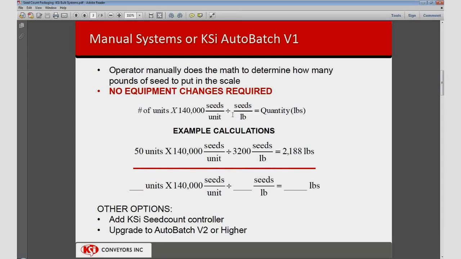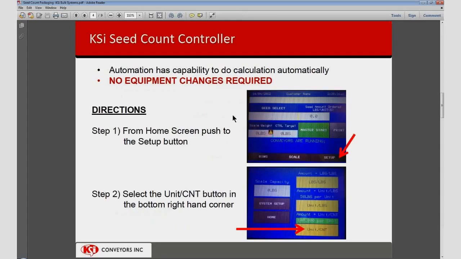KSi Automation systems, including KSi AutoBatch and KSi AutoTreat, have been capable of automatically doing this calculation and delivering the proper amount of seed defined by 140,000 seeds per unit since the year 2008. The following slides walk you through, as an operator, all of KSi Automation systems that are capable of calculating automatically and delivering seed in 140,000 seed count units to your scale. The next few slides will review how to do that in each of our automation systems.